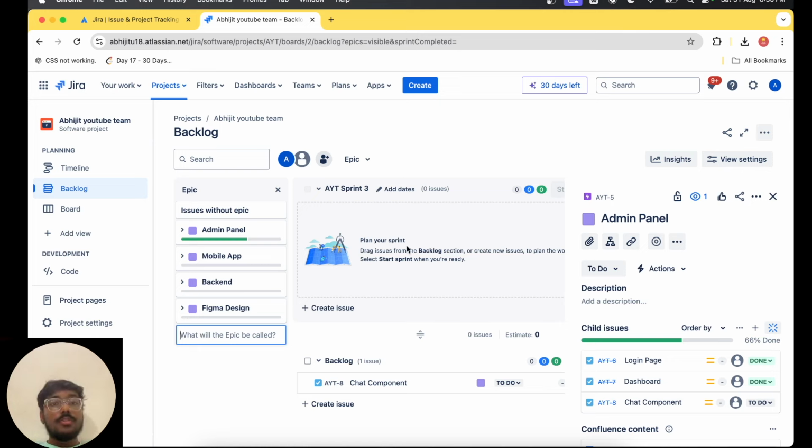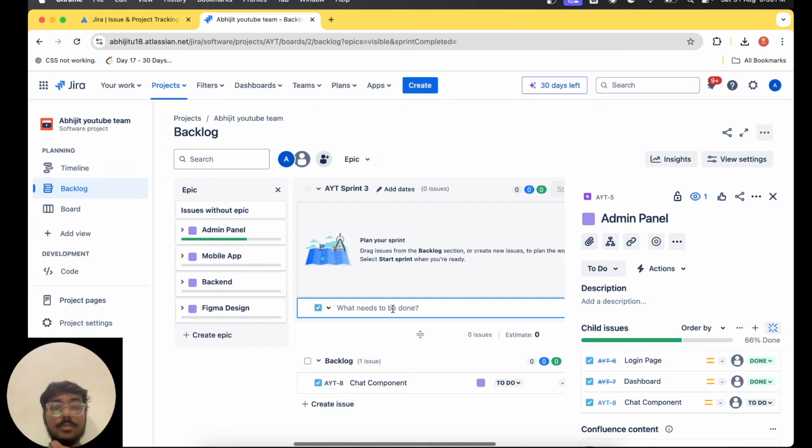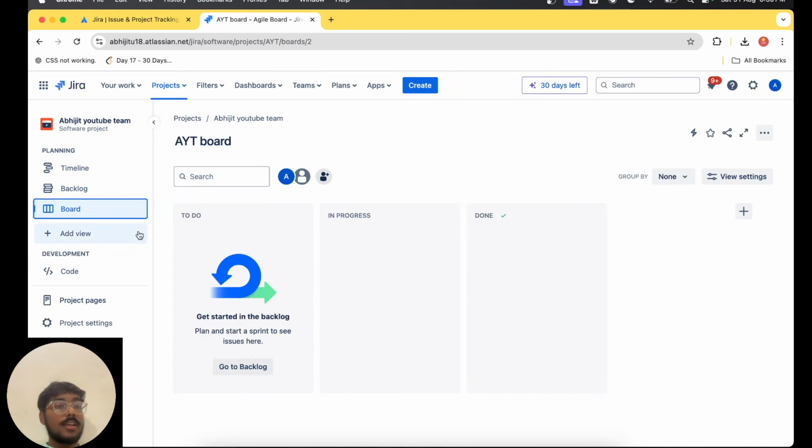For the issues also, we have various options. Okay, so create issue. In the issue here, we can choose whether it is a bug or a story. If it is a story, you can add a story here, and you can add a bug here if it is a bug, based on that. Okay, in the board, as I've already told.